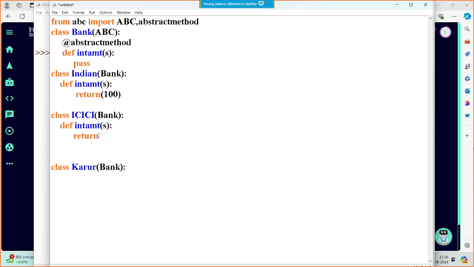Return 5,000, and then Karur Vysya Bank that also contains an initial amount. So return 2000. Okay. So spelling mistake. Return.